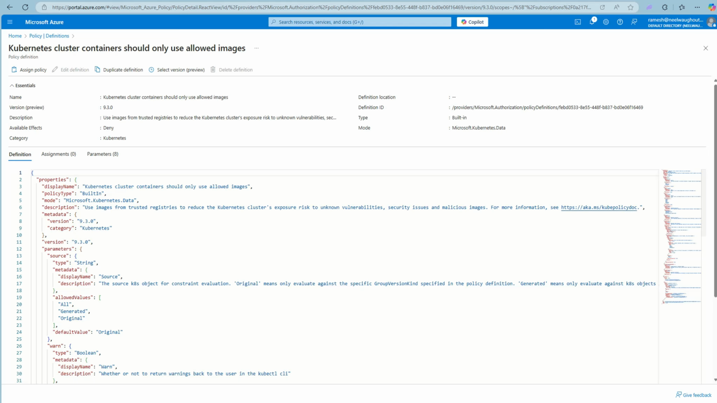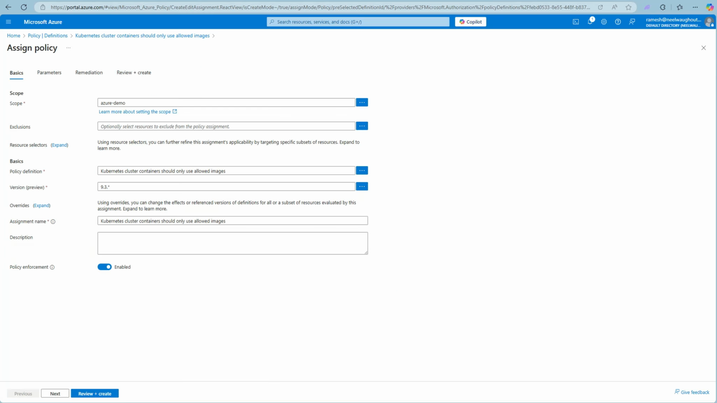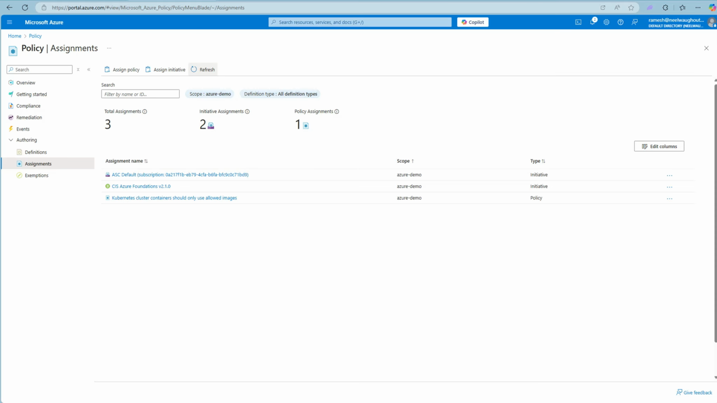In this case as well, you simply click on Assign Policy on the top, and you will come across the same navigation that we experienced during the initiative creation. You might need to add parameters in a few cases, and you select Managed Identity for the remediation policies. You then click Review plus Create. And just like the initiative, you should see that policy assignment in the Assignments menu option. That's it. That's how you assign a policy as well.